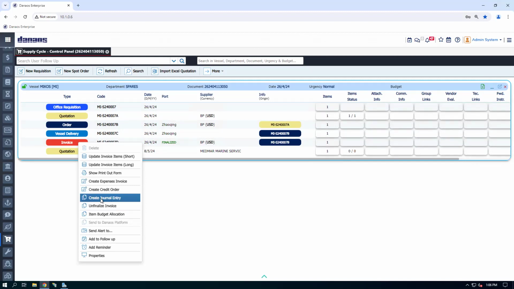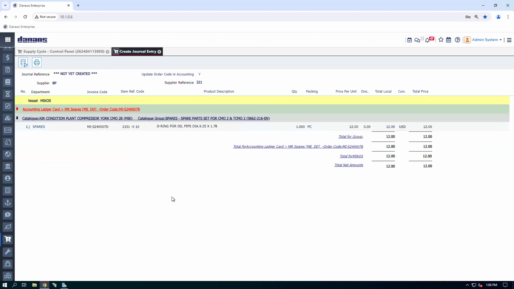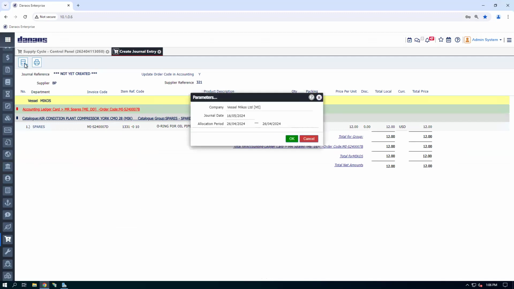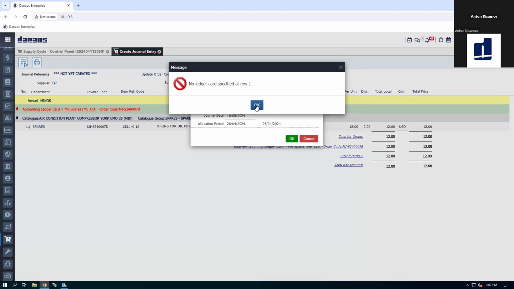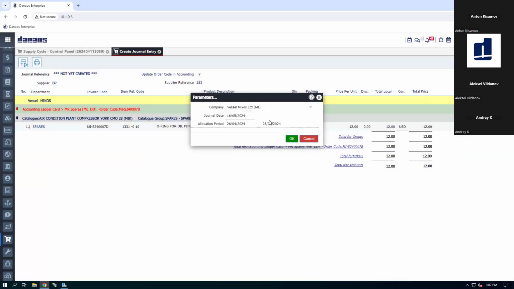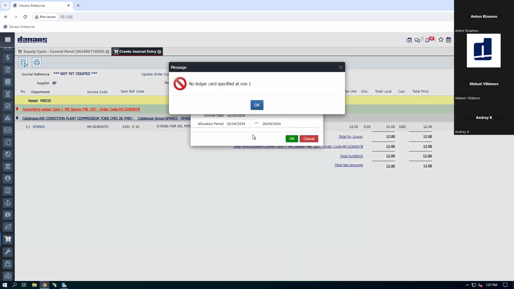Okay. So by pressing the create journal entry and pressing the option on the top left, I see that the company that has been selected and the allocated period are correct, based on what you have inserted. So I believe that there is no ledger card for this specific company. That's the error that you're asking about, right? Yeah, correct.